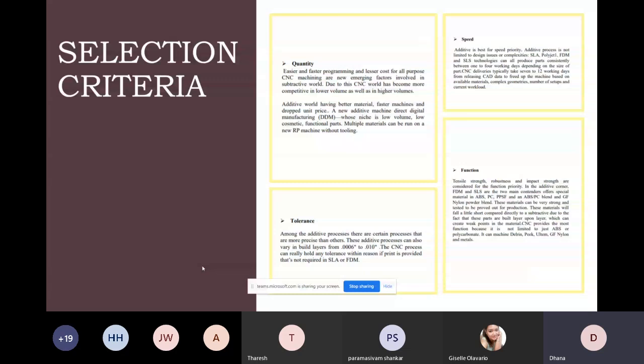Whereas speed-wise, for large production additive manufacturing is slow, but for manufacturing a prototype instantly, when you want to make only 1 or 2 prototypes, additive manufacturing is faster compared to subtractive manufacturing, because in subtractive manufacturing you have a lot of processes to follow to get a single prototype. In additive, for 1 or 2 prototypes, you can do it without any problems. So speed-wise, you will go for additive manufacturing.